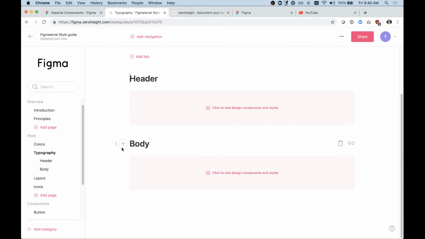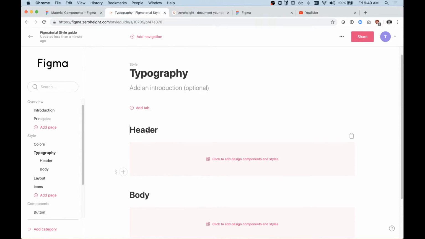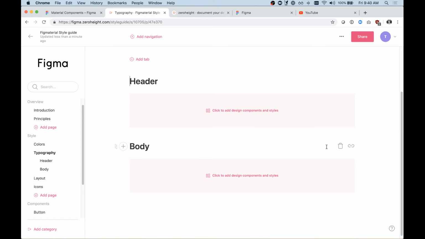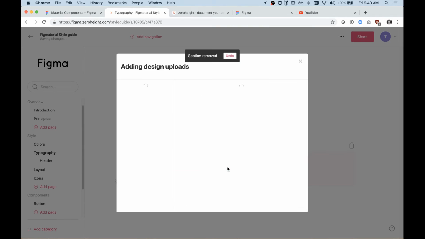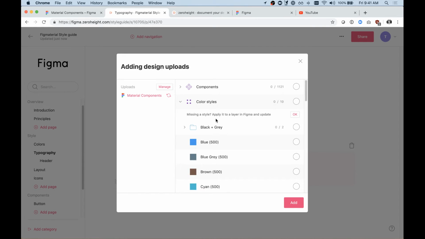So in typography, again, this is sort of broken down by default into having a header and body. You may decide to organize these, have different headings for desktop and mobile. I'm not going to add any subheadings right now. So what I'll do is I'll just click on this block again to add my design uploads. And then I can collapse this and go into my text style.